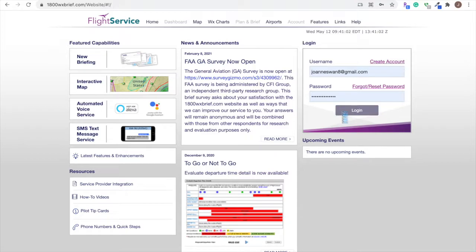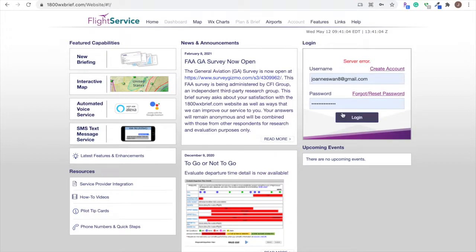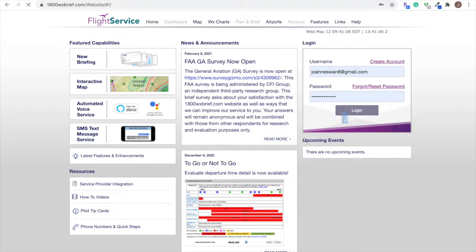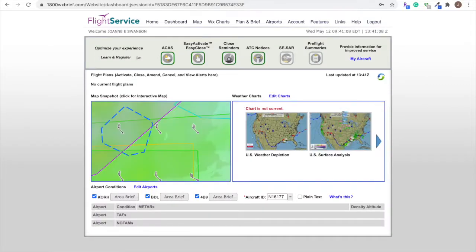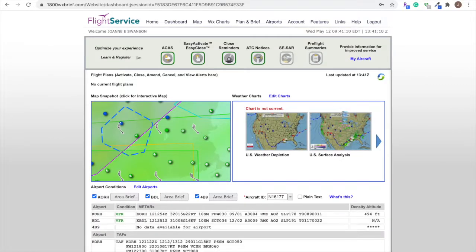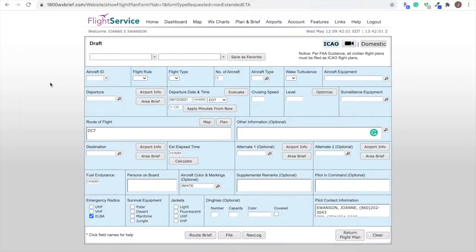I'm going to log in here, and it'll bring us to our home page. Okay, here at our home page, in order to get a weather briefing, we're going to go to the same spot where we would go to if we had to actually file a flight plan. So plan and brief, click on that. Okay, here is our flight plan page. We're going to fill out the information that we need to in order to do a weather briefing.